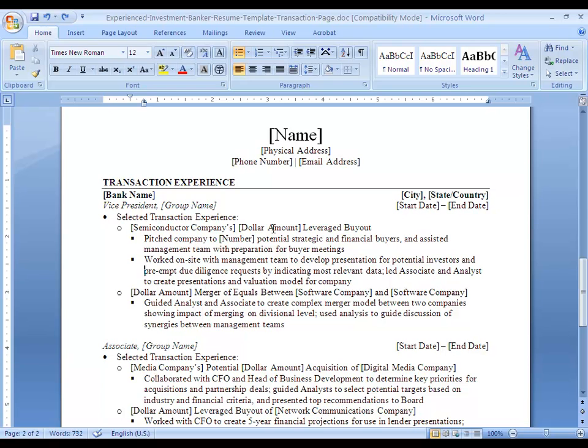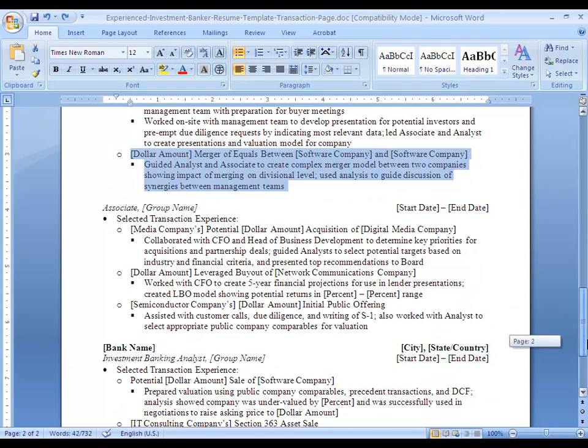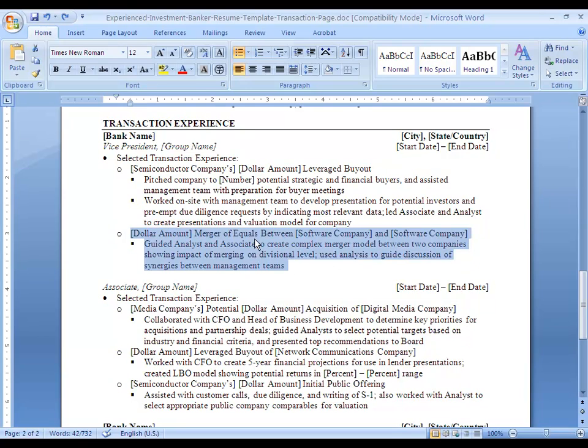Then we see this merger of equals right here. And we see how, again, this is actually not too much different from what an analyst or associate might write. The difference here is that they're emphasizing how they've guided the analyst or associate. They've led them to create this complex merger model and how they use this model to then discuss the synergies in this particular deal with both management teams. So there's not too much of a difference here in terms of the transactions.